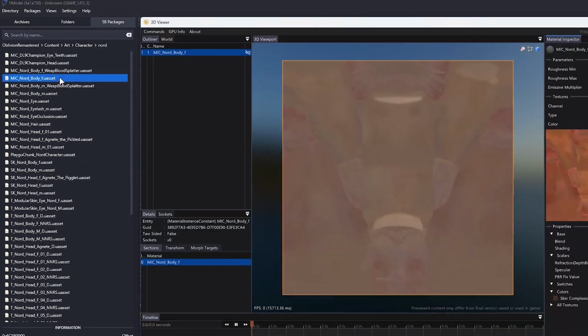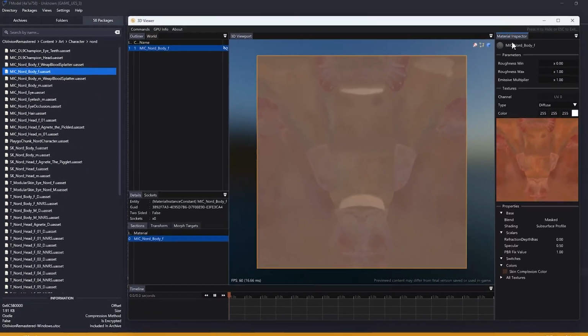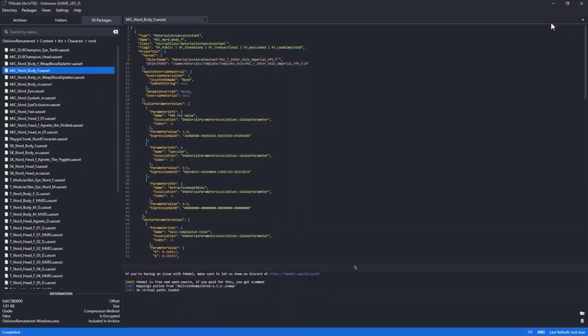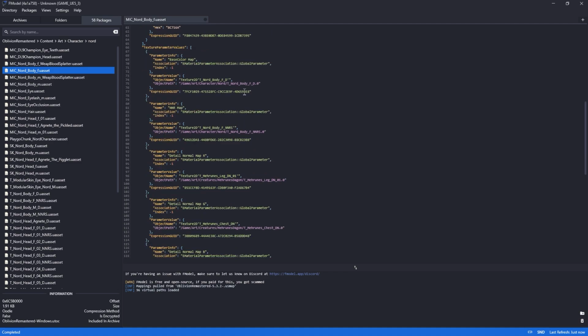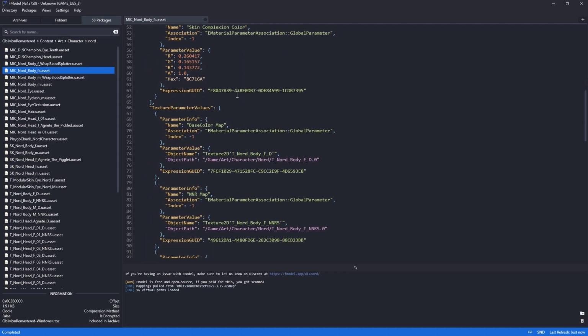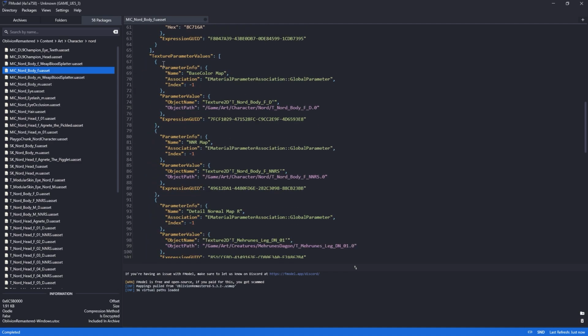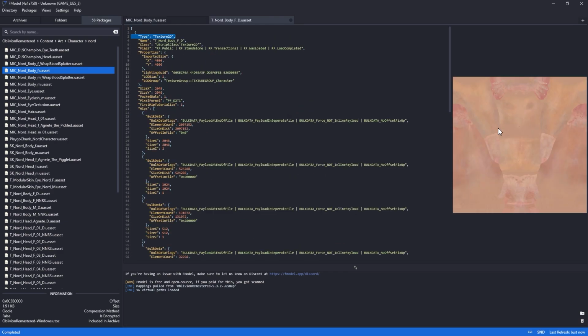Once you find it, open it. You don't need this, close this. Just take a look at the info. What we are looking for is the texture section. Scroll down a bit, and you'll see the textures parameters. These are your texture files. You can figure out which one is which, either by selecting and opening them, or just reading their names.